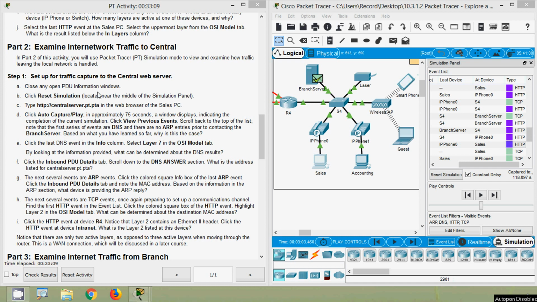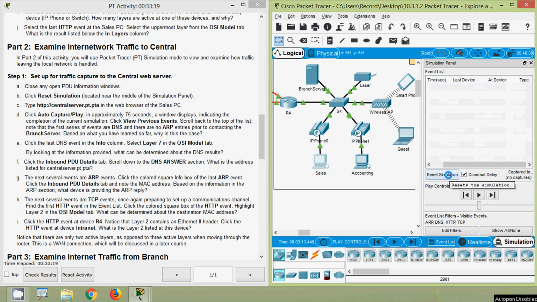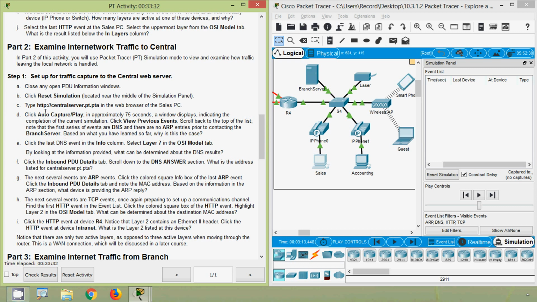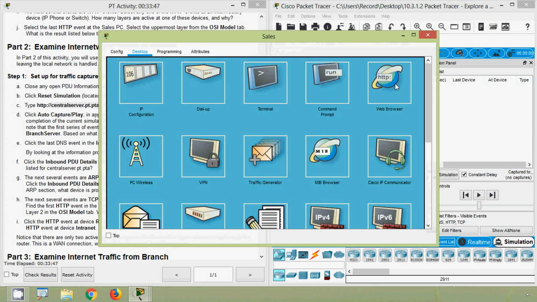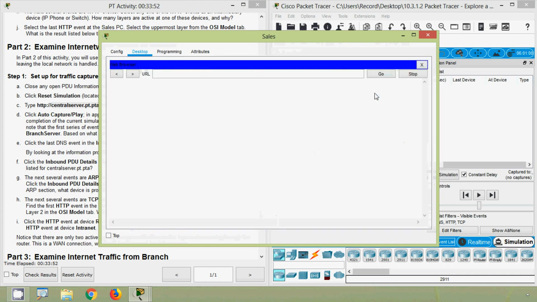Close any open PDU information windows, then click Reset Simulation located near the middle of the simulation panel. So here we can see Reset Simulation. We will click on it. Now type this URL in the web browser of the sales PC. So we will copy this URL, and coming to sales, we'll go to the web browser. Then we will click go.